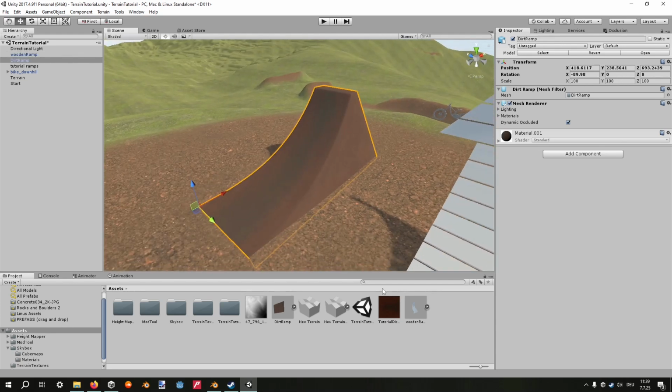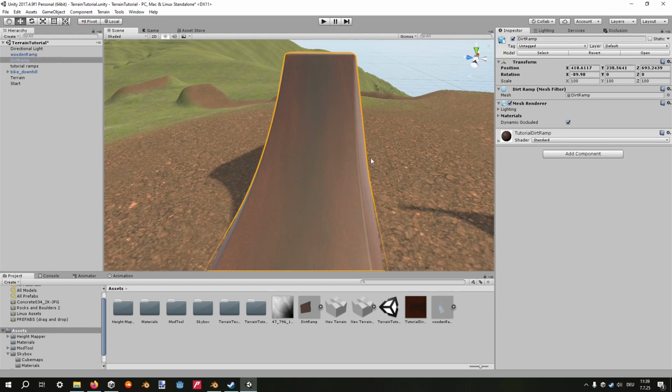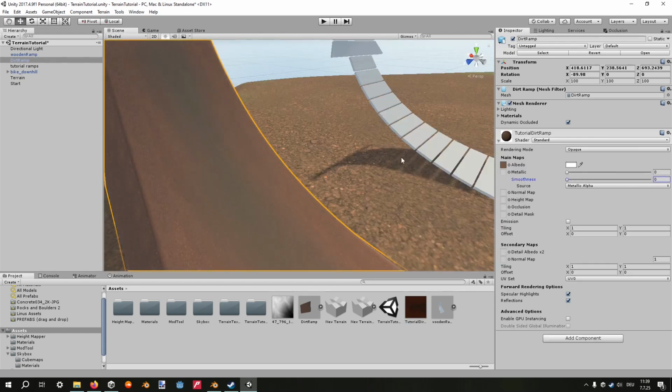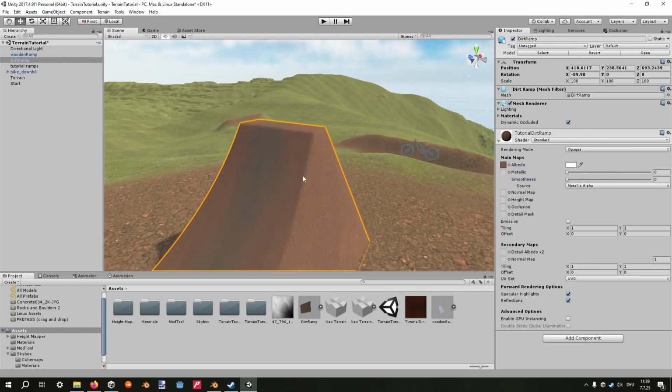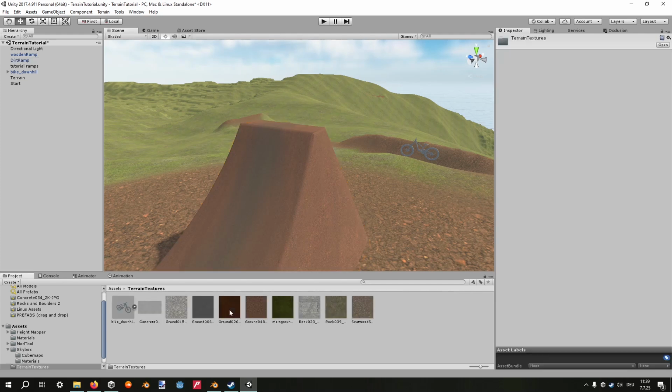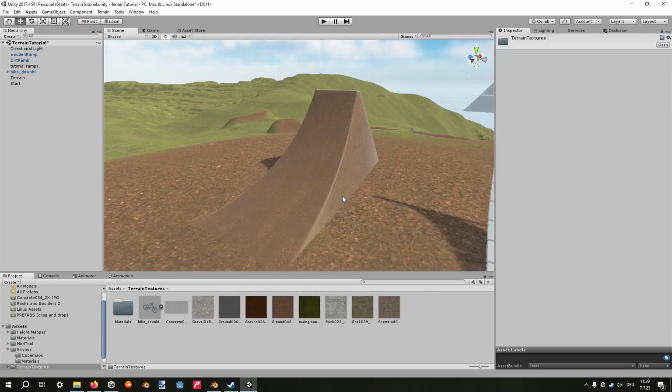This one looks really black. This is because you have to add the material first, get the smoothness down. If you only want to have a dirt texture on this, you can also just use any other dirt texture, like this for example.